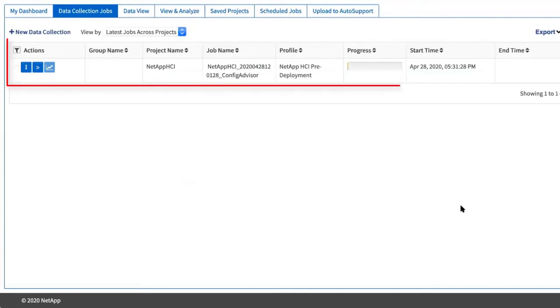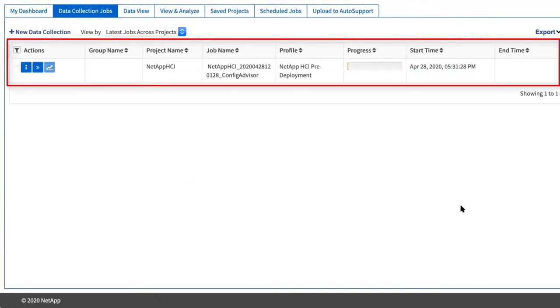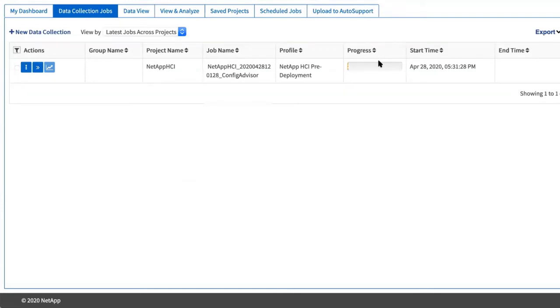This starts the collection process. You can see the progress as the collection runs along with a real-time log of the collection commands. Click the Expand button to view more specifically what commands are being executed on the target systems.